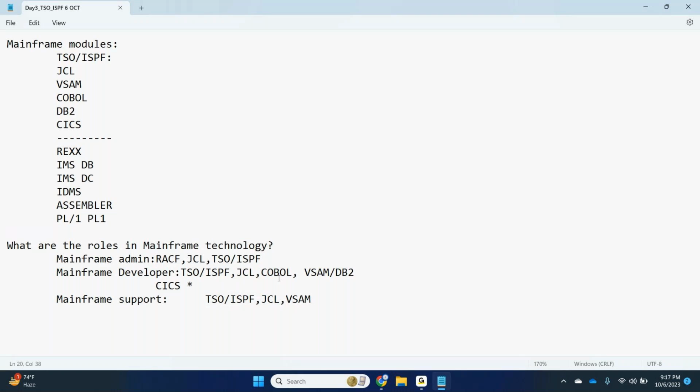So we have something called system programmer, which I am not sure what system programmer does. Then we have something called DB2 DBA. For this role, they should know TSO, ISPF, JCL, and DB2 stuff. Okay, DB2 DBA.